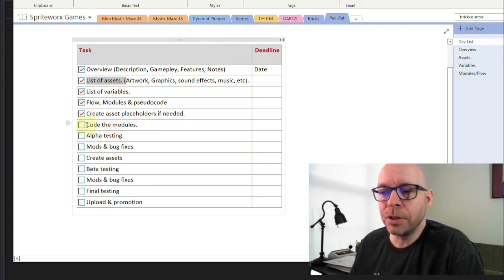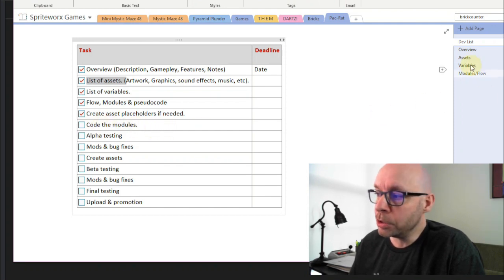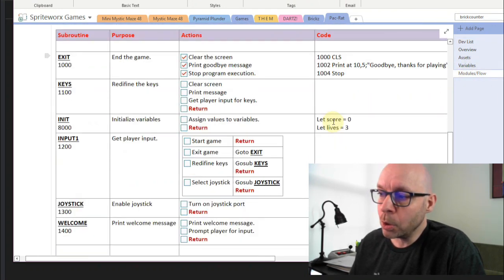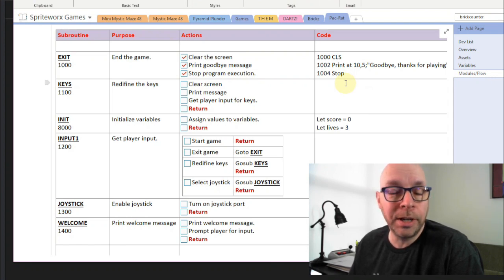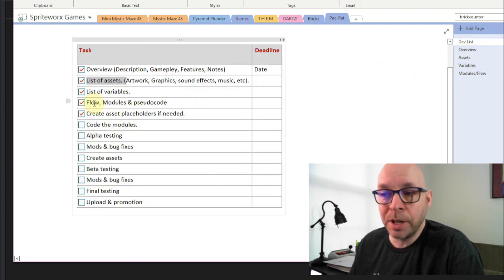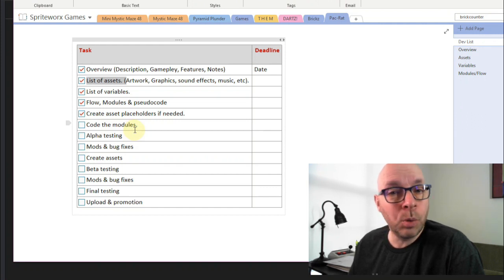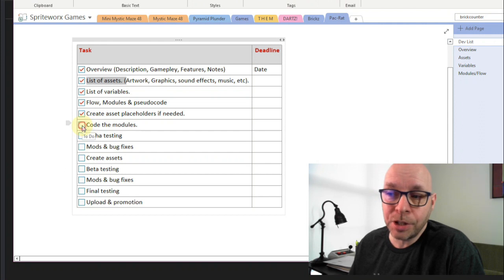Then the next thing it says is to code the modules. So this is where we complete the step that we were just looking at over here, where we entered the actual lines of code into our game. And in order to be able to test some portions of our game or some modules, we may need placeholder graphics already created, which is why we have the step for creating those placeholders above the step for creating the code to test our program. So let's say we now entered and tested all the code for our modules. We can go ahead and check this off.